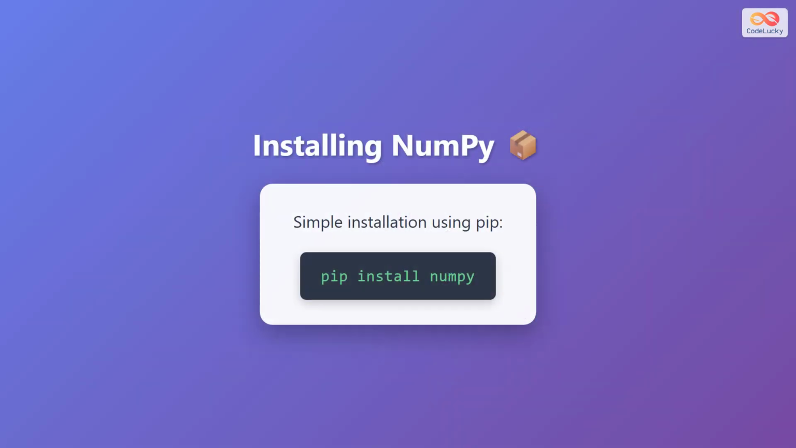Getting started with NumPy is incredibly simple. You just need to install it using pip, Python's package manager. Open your terminal or command prompt and type pip install numpy. Press enter, and pip will download and install NumPy along with all its dependencies. This works on Windows, Mac, and Linux systems.